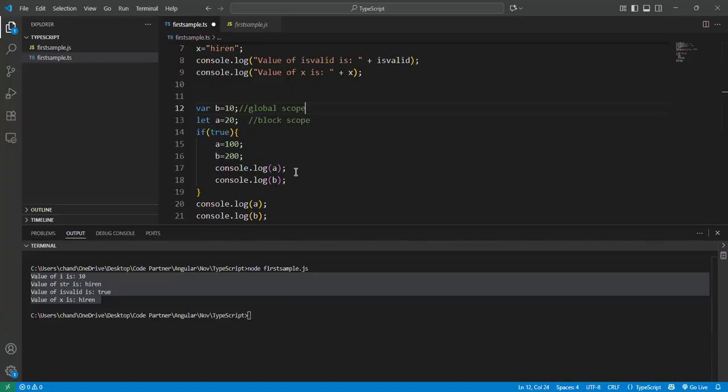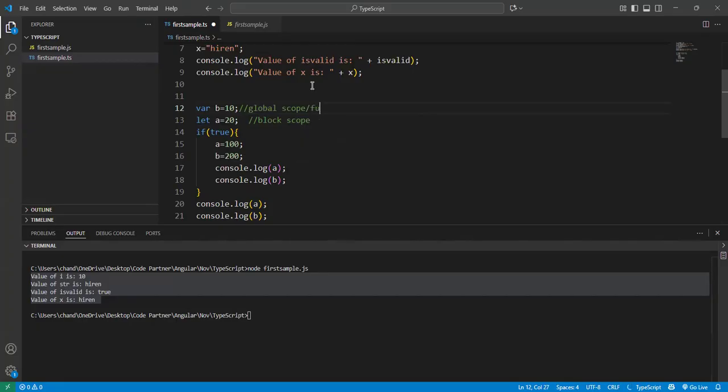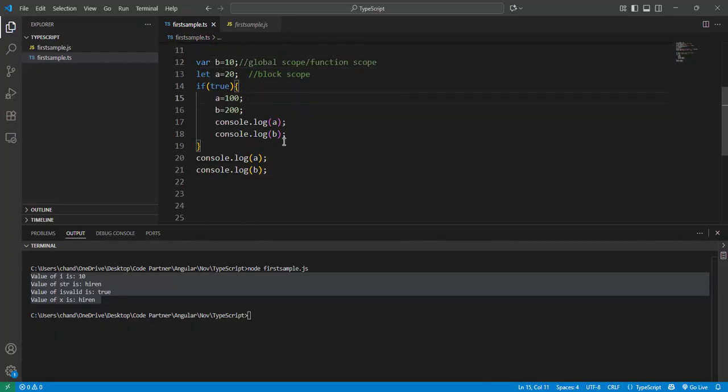So now I can move on. What is the output here? This, the let and var. This is a block scope. Is it global scope or function scope? Function scope. Okay, so here a is equal to 100, b is equal to 200. This scope is only here.